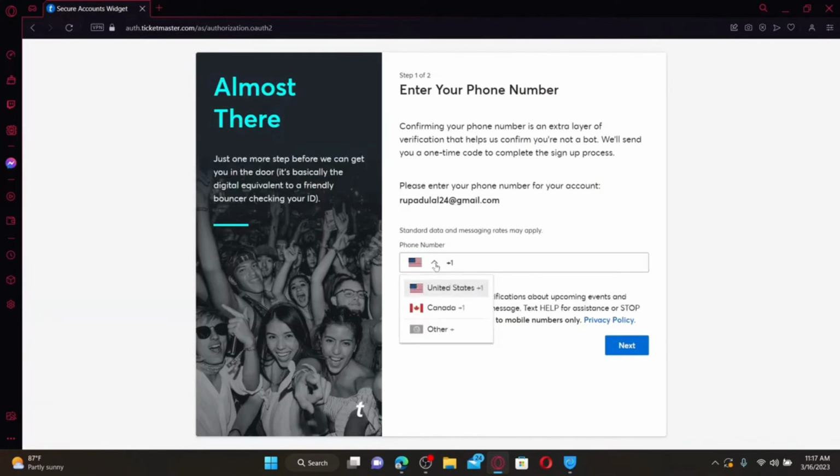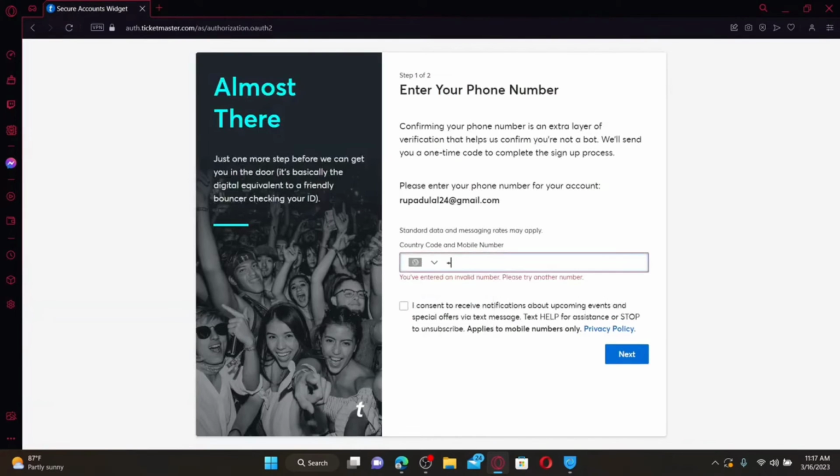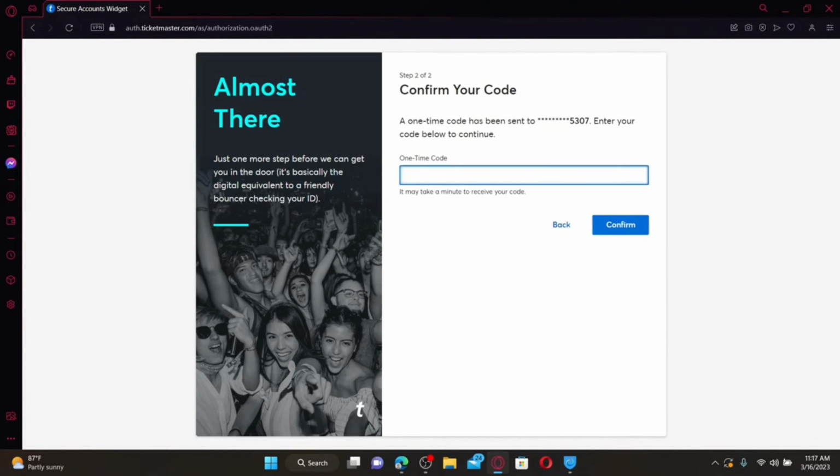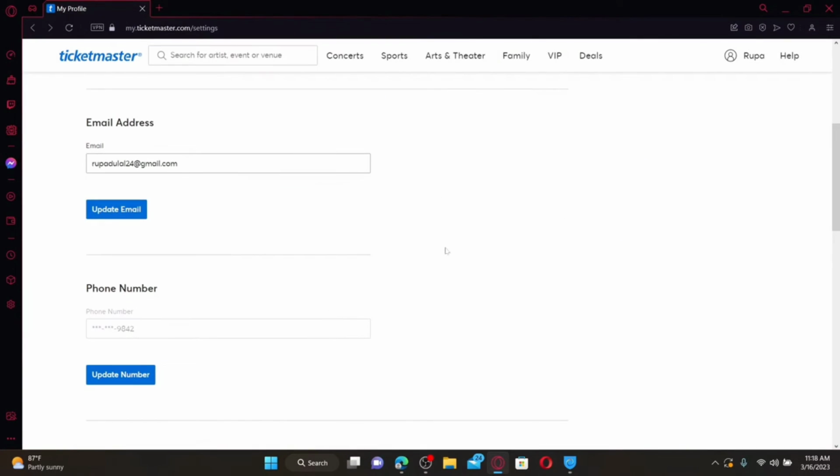Select your country from the drop-down and enter your phone number in the text box you would like to change to and click the Next button. Enter the one-time passcode that has been sent on your mobile number you are trying to change to via SMS. Simply write down the code and click Confirm to change your phone number. That is how you'll be able to change your phone number on Ticketmaster.